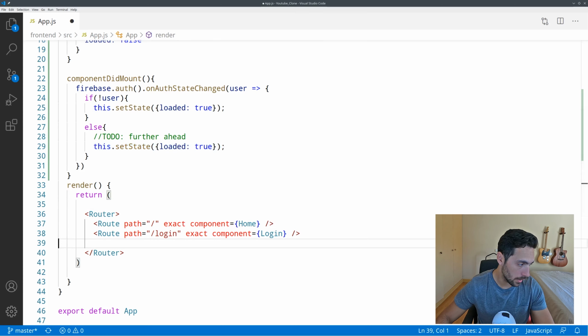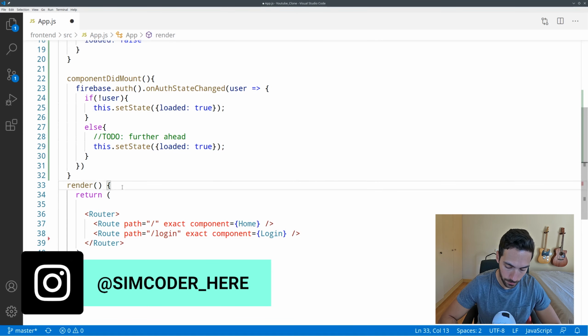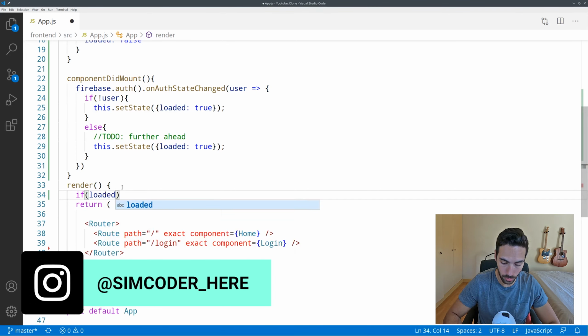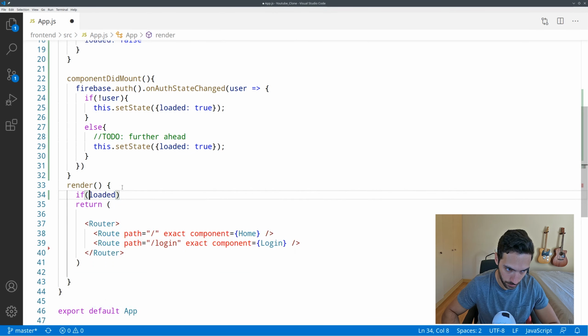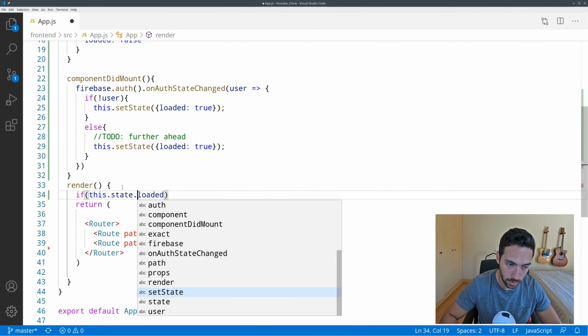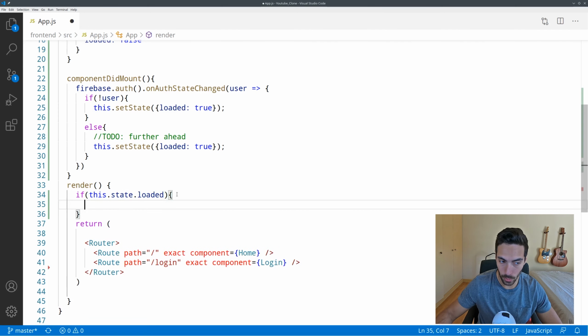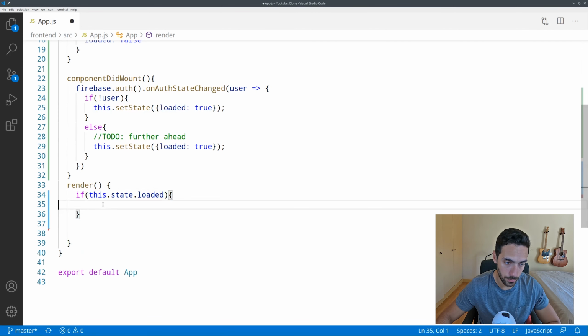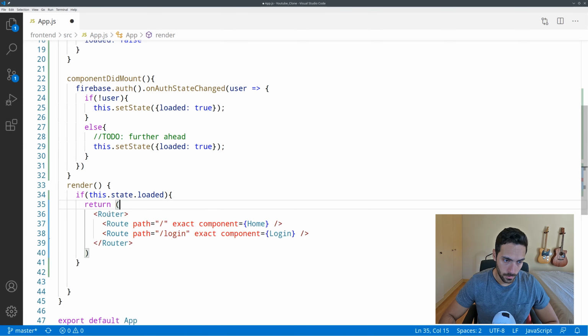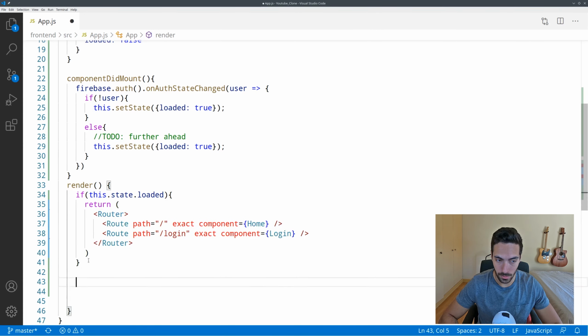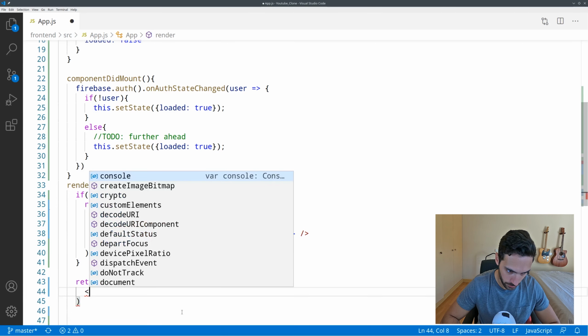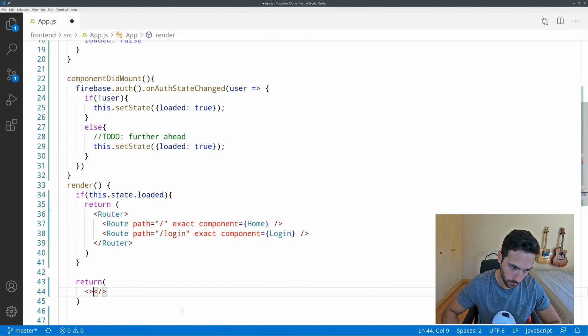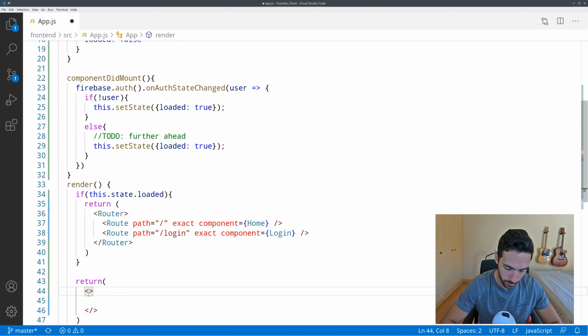Okay? So now going to the render part, we'll say if this.state.loaded, then we'll return what we had before, which is this part, obviously. But if the page hasn't loaded and we don't have the Firebase state of the user, you'll simply return, I don't know, something like an empty tag or a div, whatever.